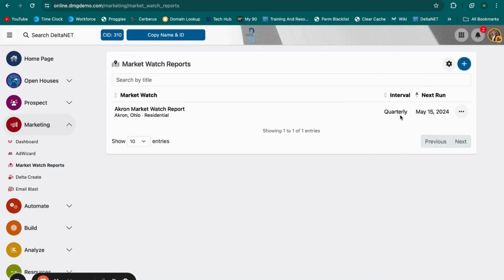Once we have this MarketWatch in the system, we can easily see at a glance that it's for the interval quarterly, and its next run is to be May 15th, 2024. Then we can use the three dots to further edit this MarketWatch report. We can choose if we want to send this immediately to somebody, if we'd like to print it, if we would like to share this MarketWatch report to social media, or if we'd like to preview the MarketWatch report.